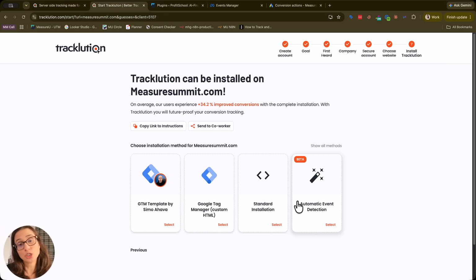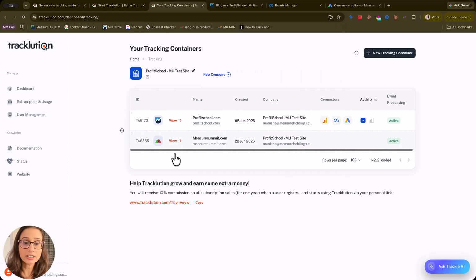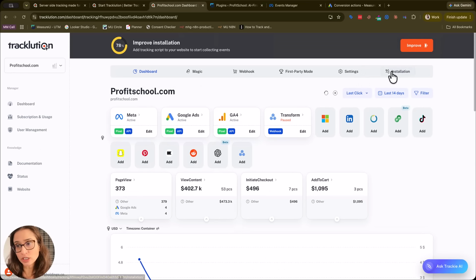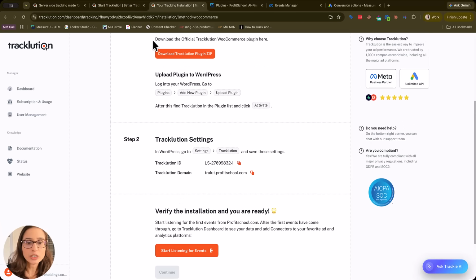We don't have the option to use the WooCommerce or the Shopify plugin, as Measure Summit is not a WooCommerce or Shopify site. But if I was to duplicate this for a hot second, go back to Tracklution, go back into Profit School, and hop over to installation, I will see that Profit School, as it is a WooCommerce WordPress site, has the option for a WooCommerce plugin, which means we just download the plugin, install it, enter 2 pieces of information, and we're good to go. It is important to know that Tracklution offers an app to install on Shopify and a plugin to install on WordPress. This makes it super easy for you to use it with WordPress and with Shopify.